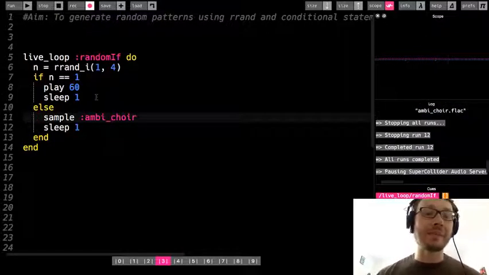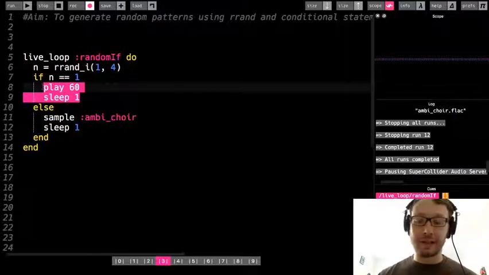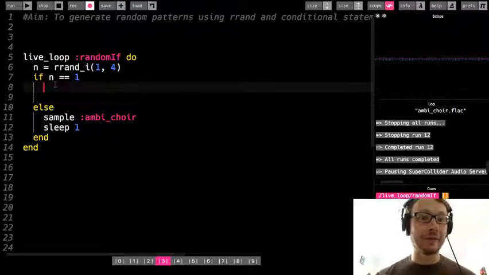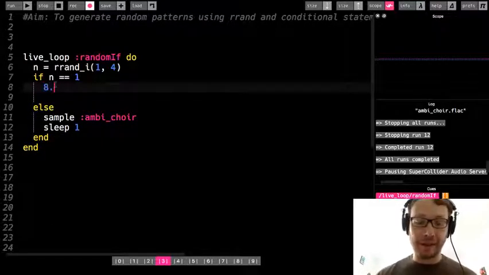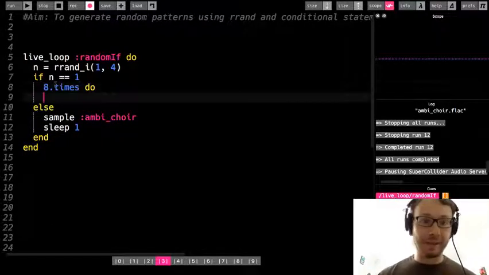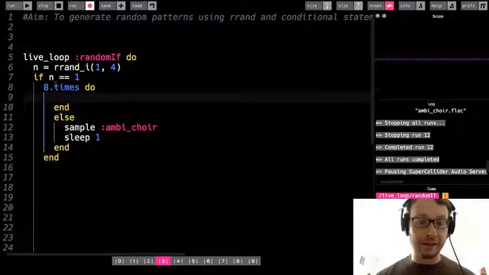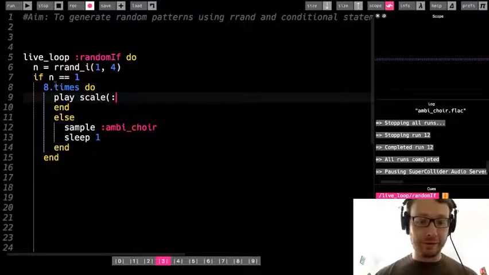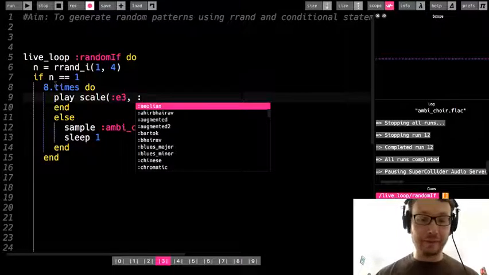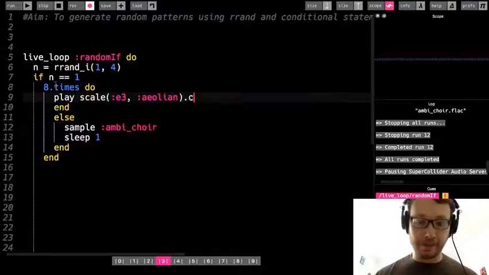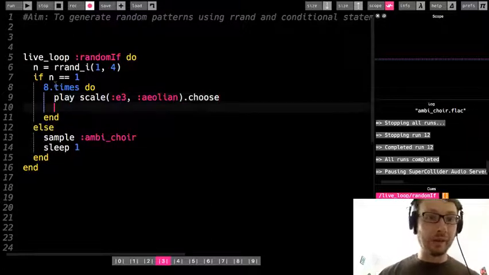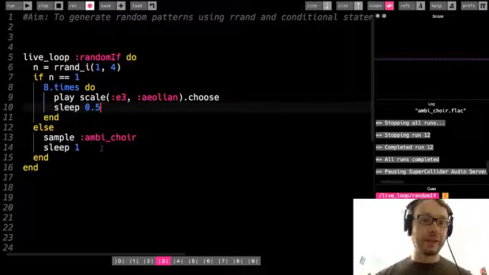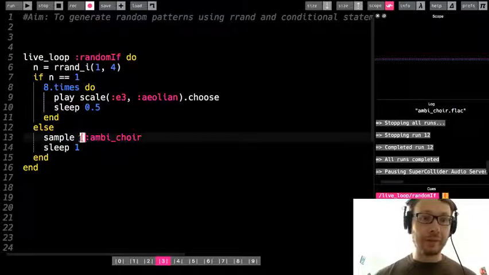Okay, so this is a very simple way to do it. I mean, I could get much more complex. I could use a ring here and have parts of my song. So I could do this very quick 8 times, and then again, I'm going to need to end here. Maybe I play a scale. I'll just do E3. I will do Aeolian here. I'll do dot 2. So now I have even more random, and then I'll sleep for 0.5 here, okay?